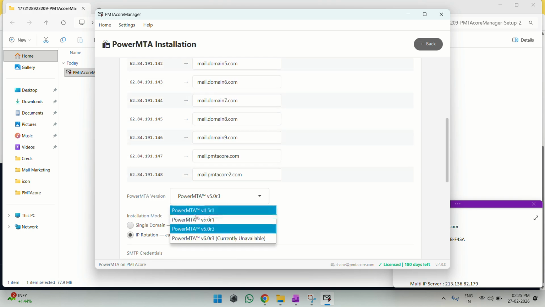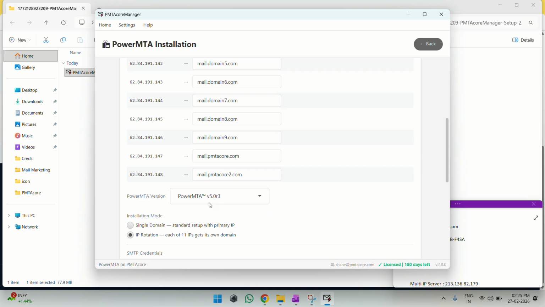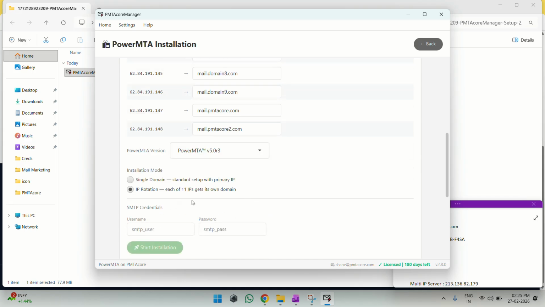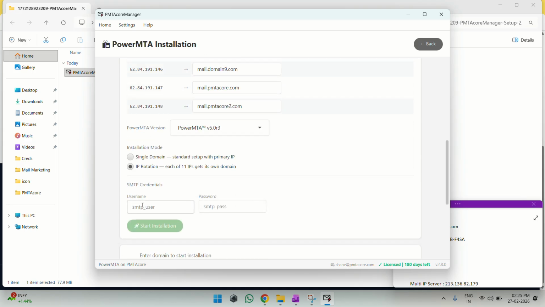You can choose the PowerMTA version. PowerMTA version 6 is only available with a lifetime license. So I'm going to choose 5.0r3 and set up a username and password. For now, I'll set dummy values.